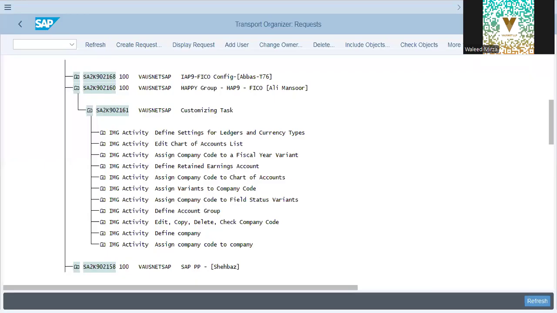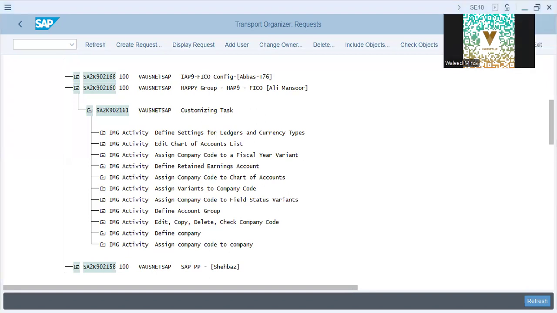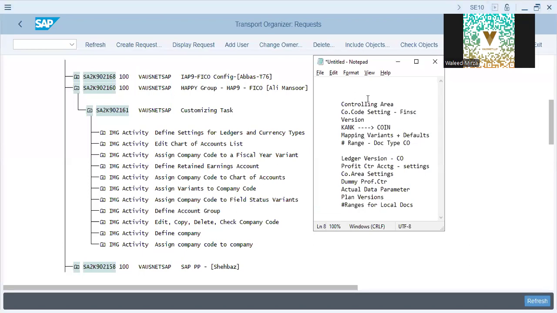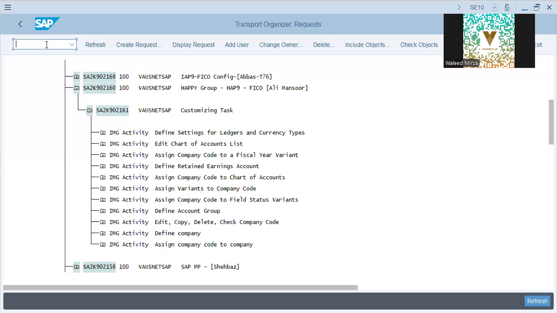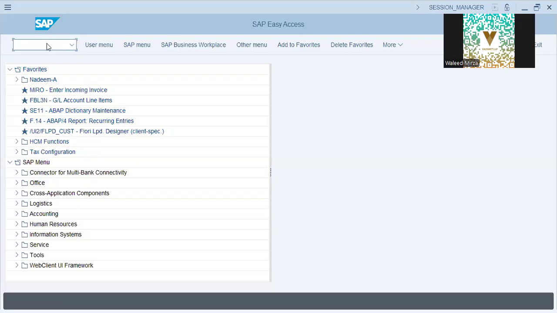So we have actually achieved all this, and now we are going to cover this today: controlling area settings, version, and controlling documents. So let's go. SPRO. OKKP.